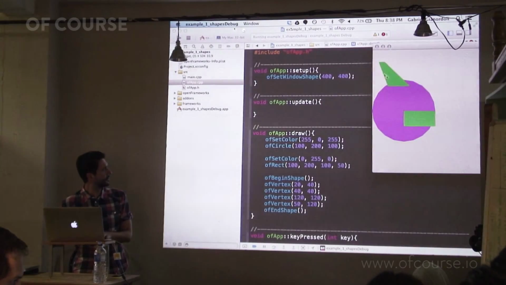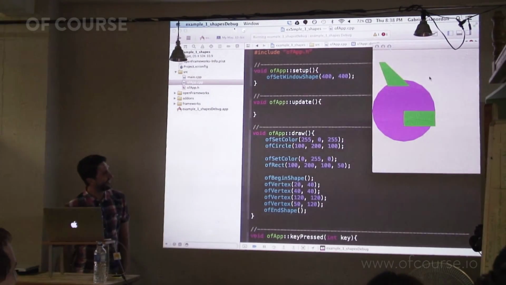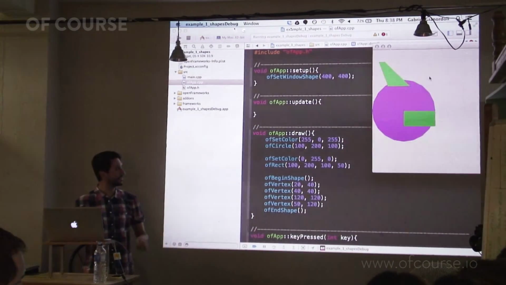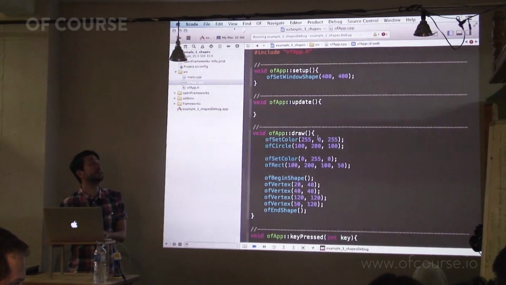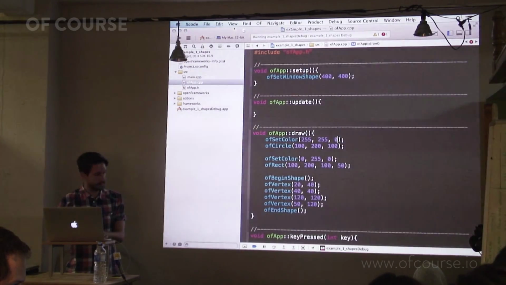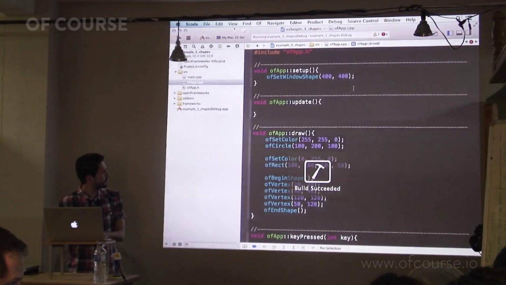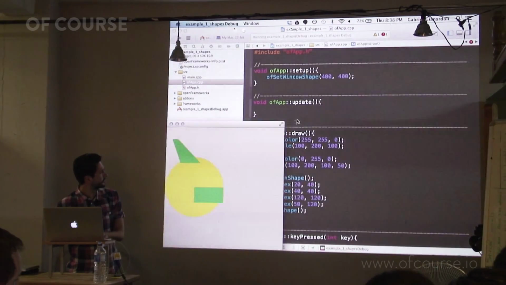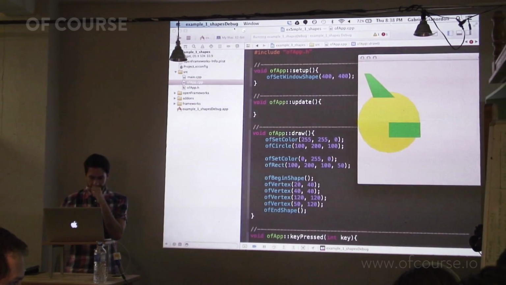A beautiful thing. Space Pac-Man? It looks good. Oh, that looks good. Yeah. We could make it yellow then. Yellow will be red and green. Okay.